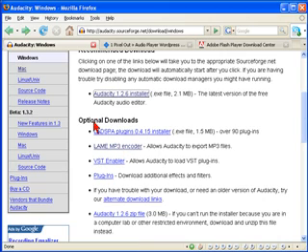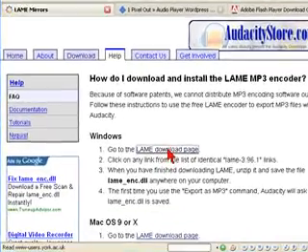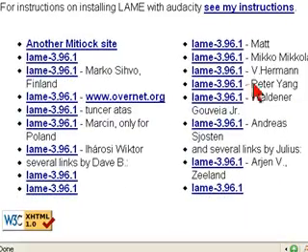Let's go under the optional downloads now and get that lame encoder. Click here, go to the lame download page. Now this is a little confusing. All it is that lame encoder, and it resides on a lot of different servers. I happen to click on this one.